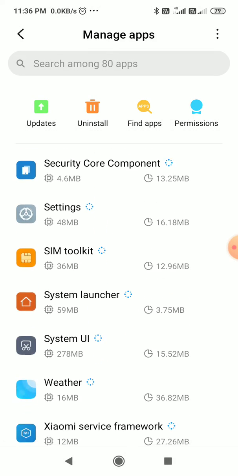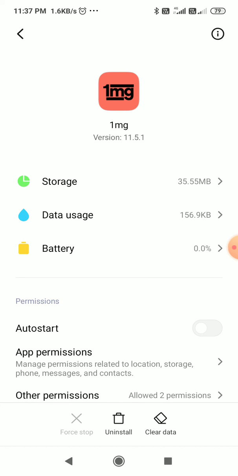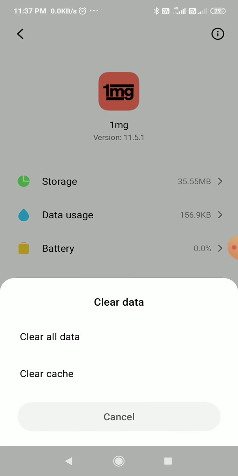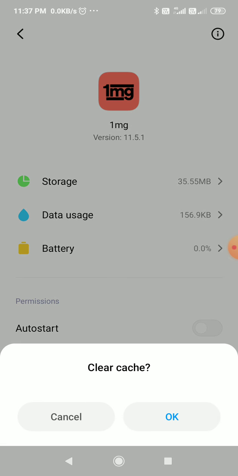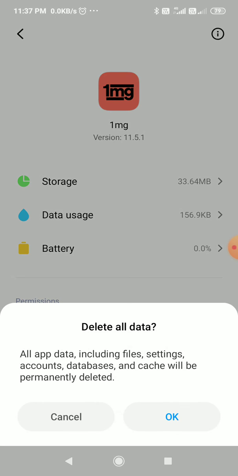Again I am going to show one more example. Suppose I have one app that is 1 MB. I click on this option, then again it will show Clear data. You have to click on this button, then Clear cache and again OK. Now see, it's not showing Clear cache, now it's showing Clear all data. So don't click on this button now.